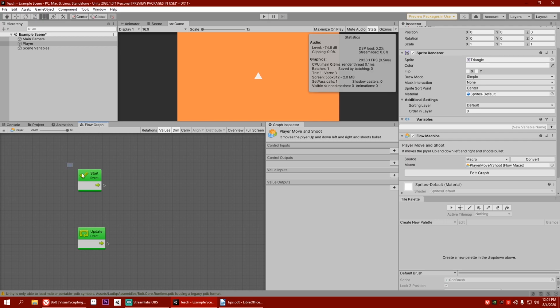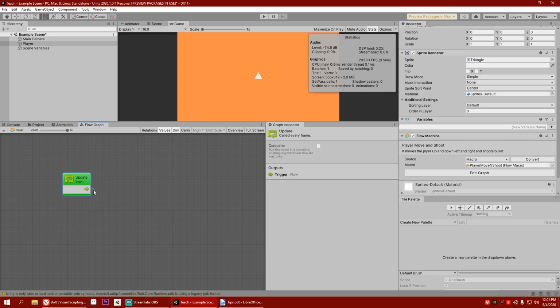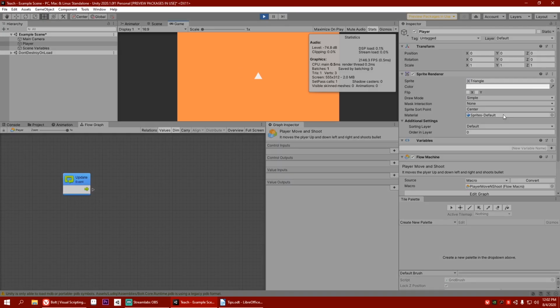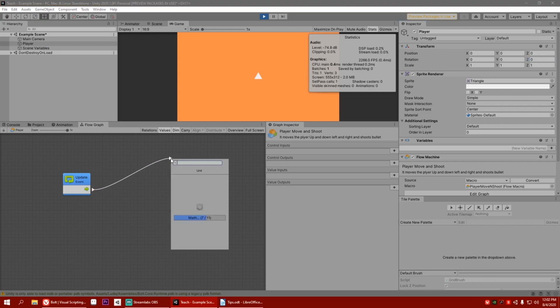So we don't need the start function right now. So let's just remove this. And in the update, let's do something. Let's just hit play. And the first thing we want to do is in our player, we want to rotate on the Z axis like this, right? So let's make it happen. Here, I'll just click on this and then click up here.